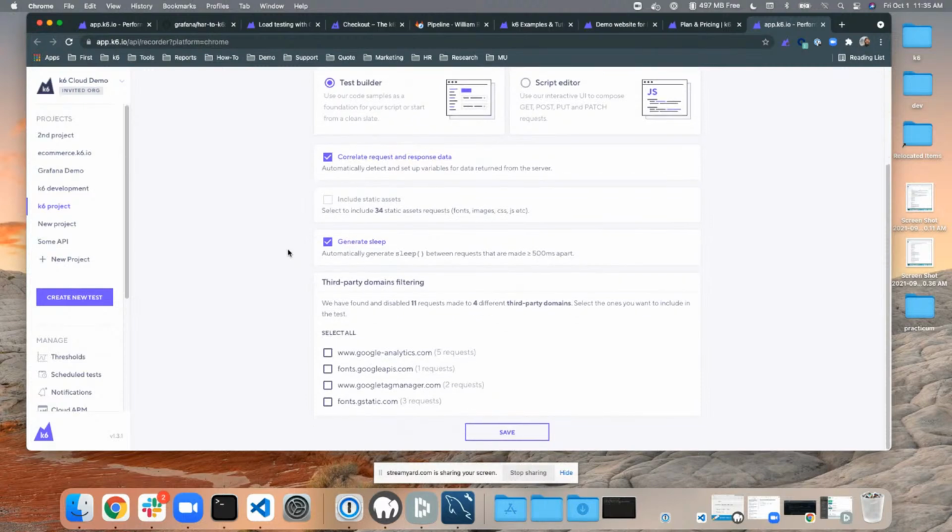Lastly, we have the ability to include sleep times. Sleep times are beneficial twofold. First, it prevents the load generators from becoming overworked, thus creating race conditions. The second, sleep conditions actually emulate actual user behavior, thus leaving you with more authentic performance data. And last but not least, we have third-party domains filtering. So if we detect any Google Fonts, APIs, analytics, etc., we will omit those unless you select below.